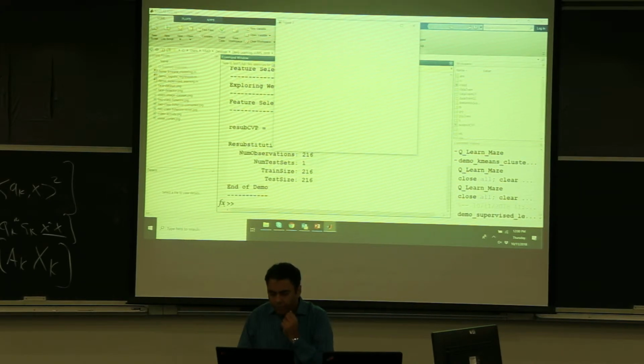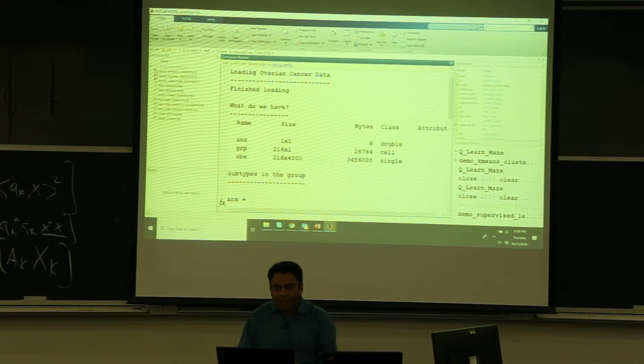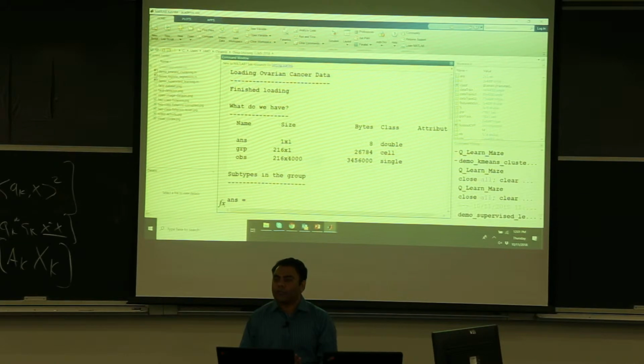So what we have is that I have an observation matrix. I have 216 examples with me. I have 4,000 features. So N is 216, D is 4,000, still not large scale. It's pretty small scale in the sense.